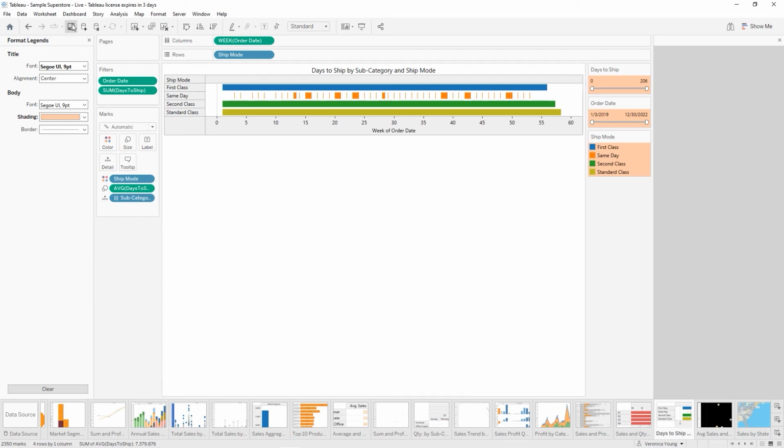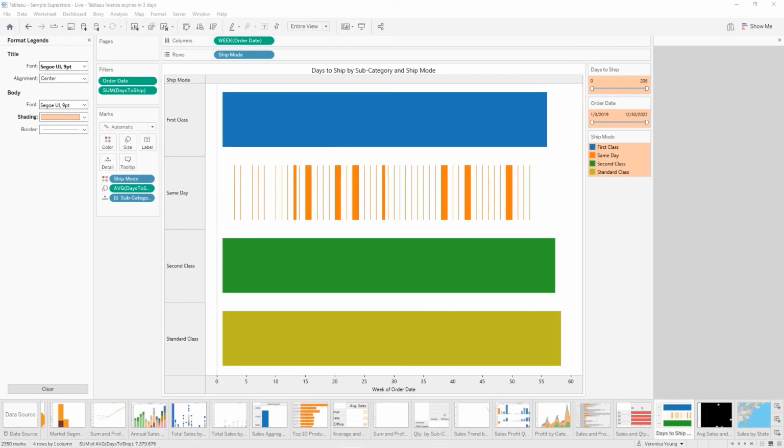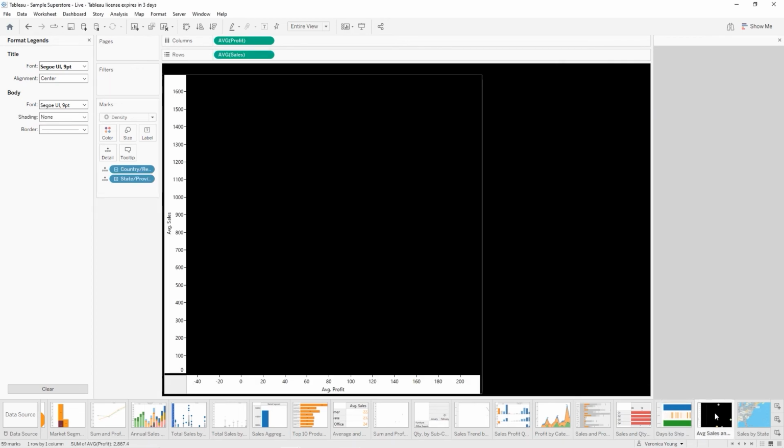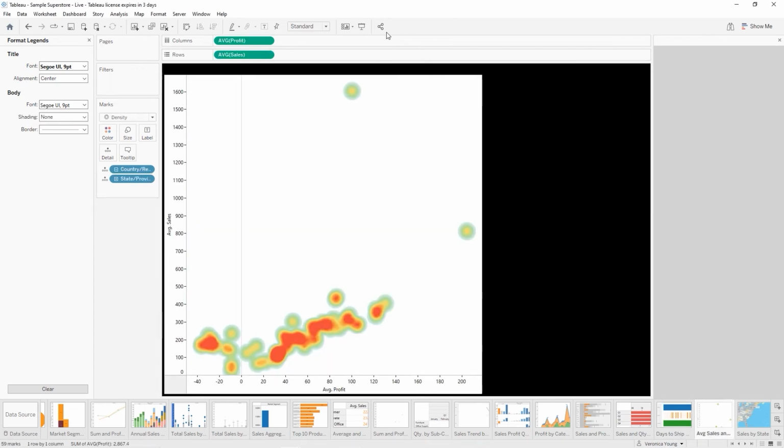Let's go ahead and save at this point, even though you know it's saving in the background. This one I also fit to the entire view. It makes those same day ones a little bit easier to hover over the individual ones. And we're going to go to our next one, which is our heat map.